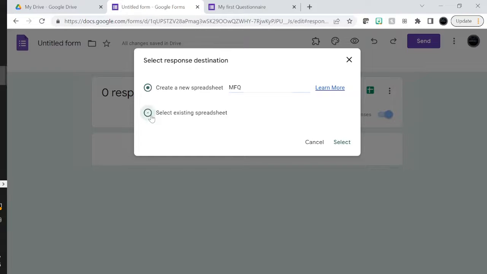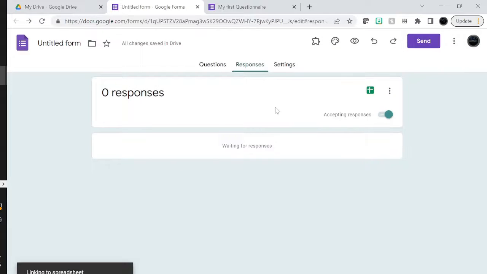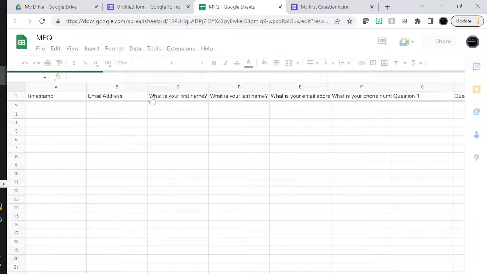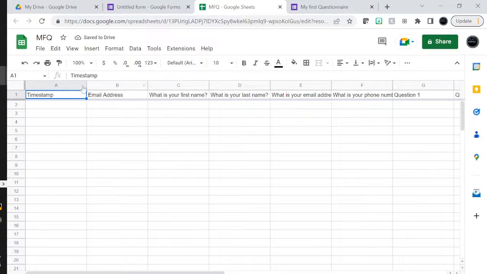If I have an existing one, I'll click on here and then I'll select an existing one. However, we just want to create a new one. So MFQ, I create an MFQ. Now this is the form. It has all the information, timestamp when I responded, the email address, first name, last name, and all that. So I can format this if I want.